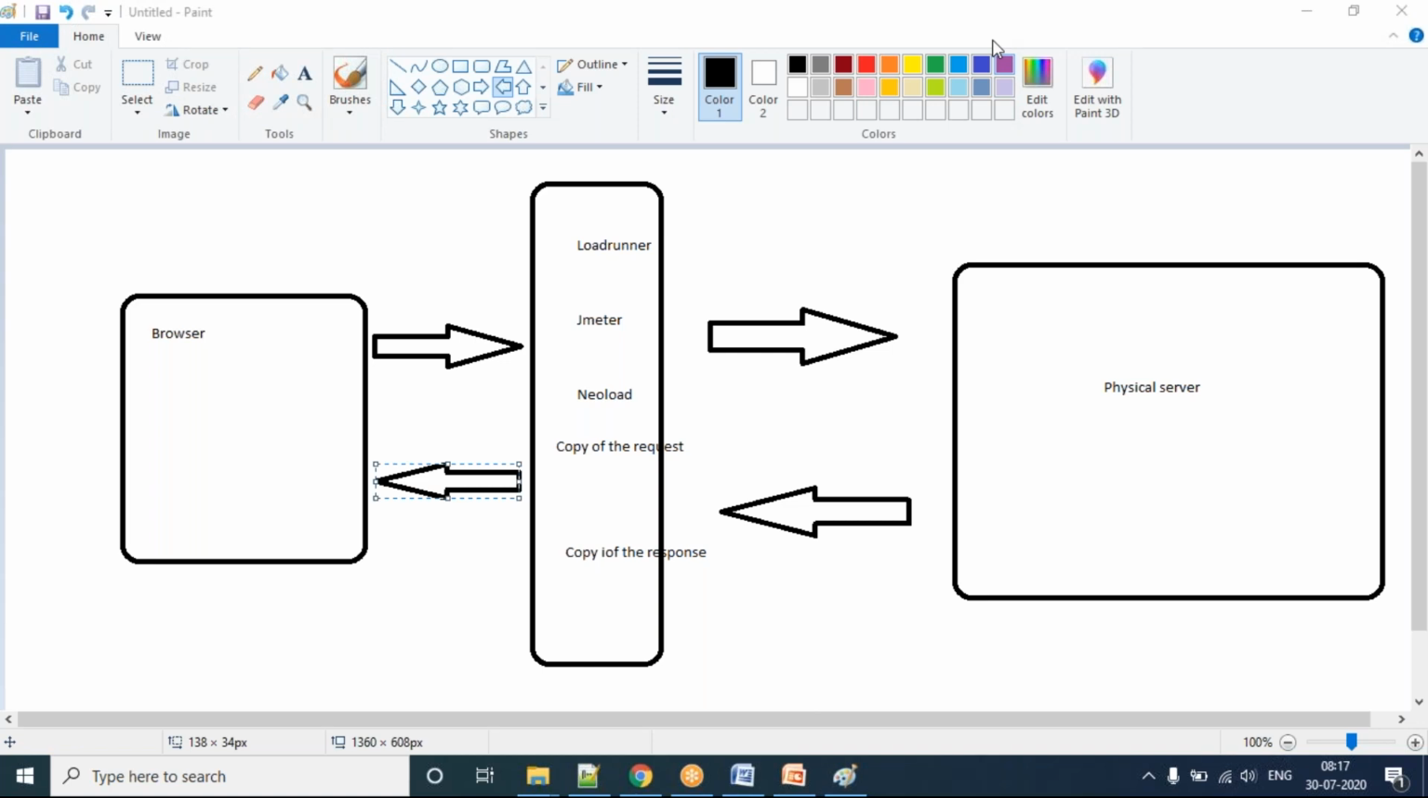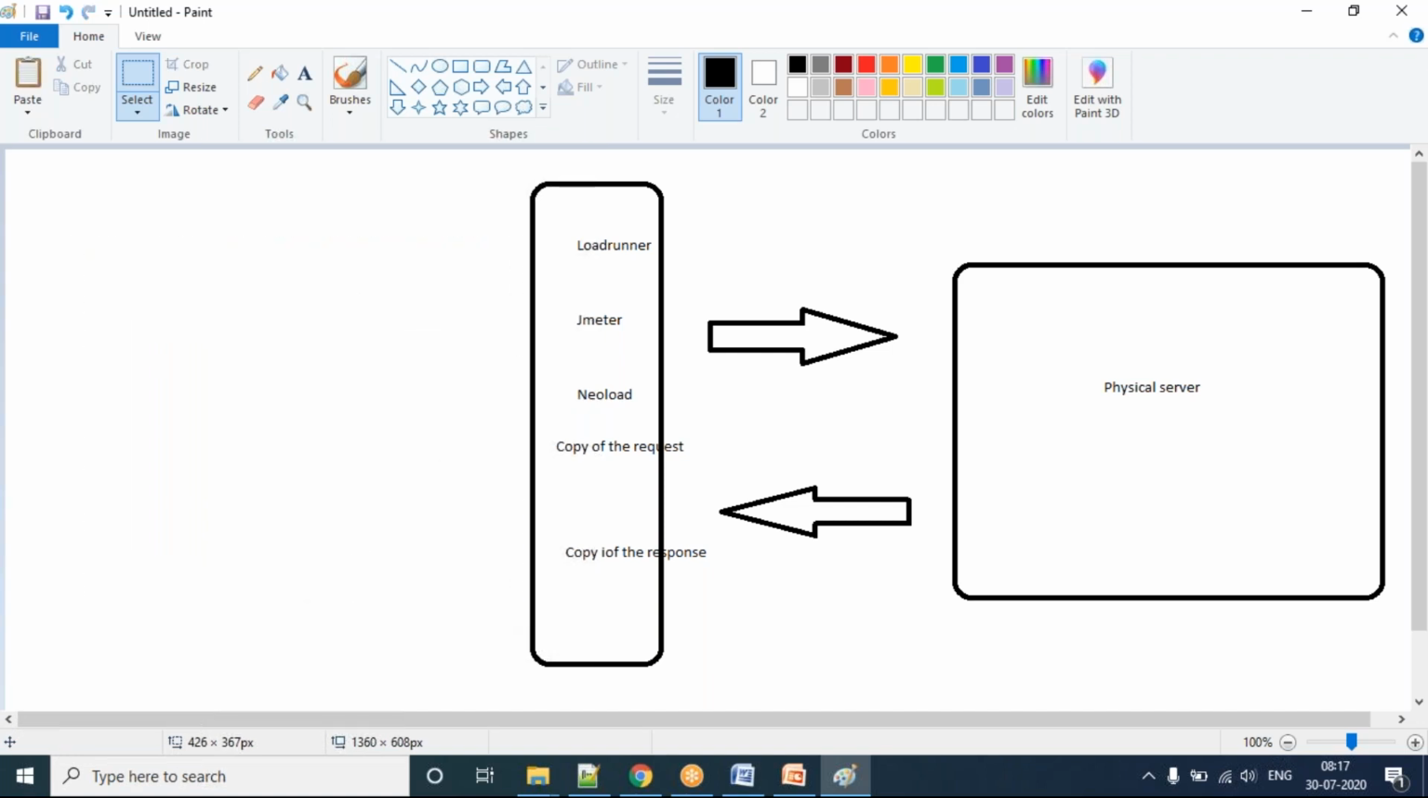But while replay, what is happening? This entire layer itself is not there, guys. Because the tool has the copy of the request, right? It will give the request to the server. The server will process and send something back. There is a response coming from the server.